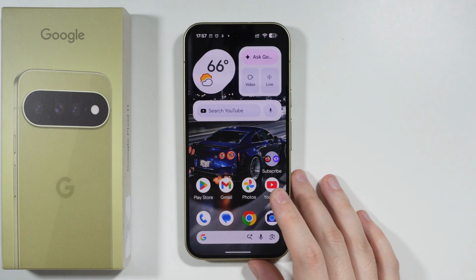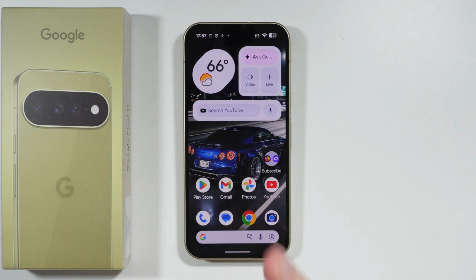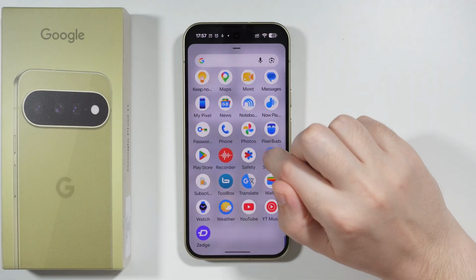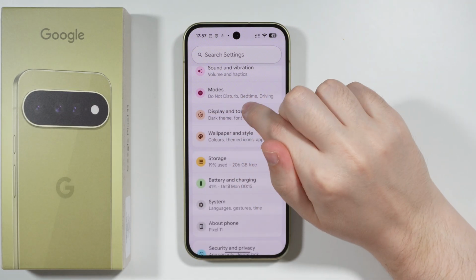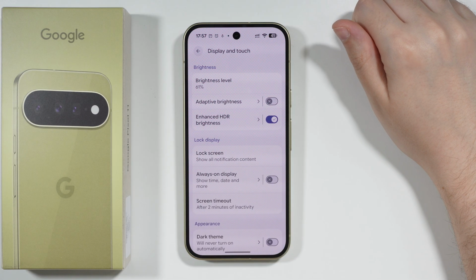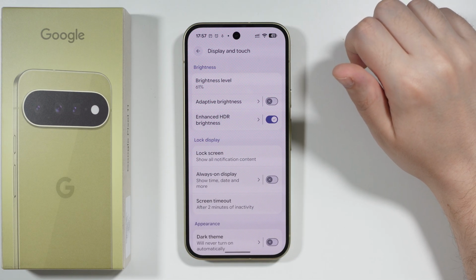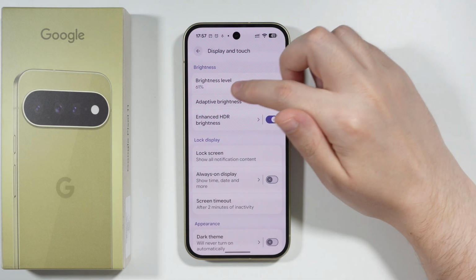Let me show you all display settings that we have available on Google Pixel 11. Of course, in order to find them, we just need to go to Settings, and then here we should be able to find Display and Touch. Now, once we go to Display and Touch, then first we have the option to change the brightness level.